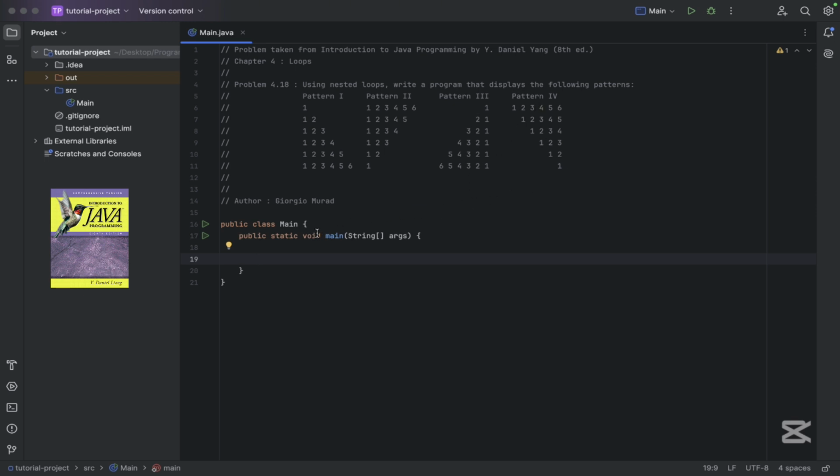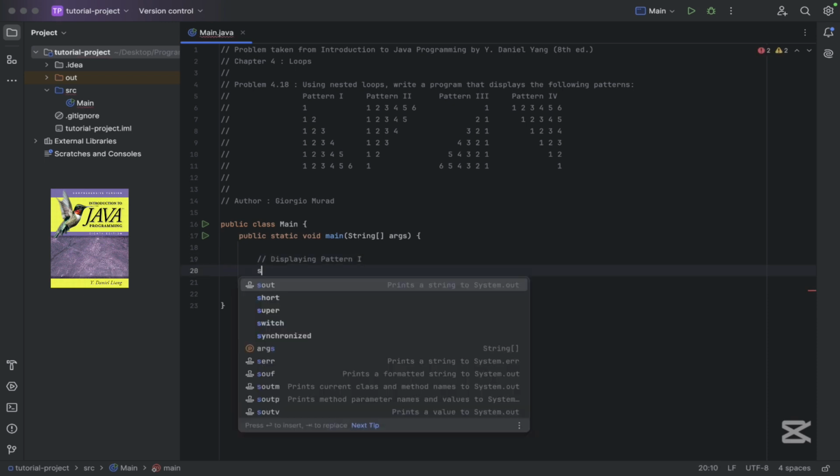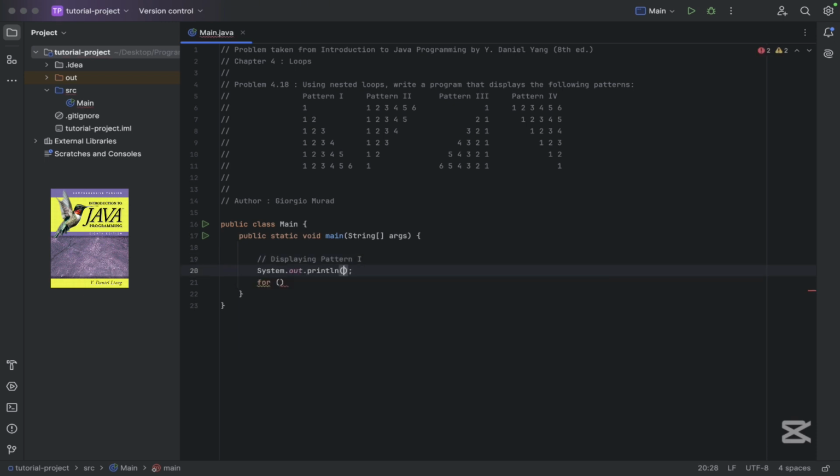So let's start. I don't need to import any package to my program, so I can start immediately. I'm going to start with my first for loop. Let me comment here first that I want to display pattern 1. And let me set the title here. Just print pattern 1. Very nice.